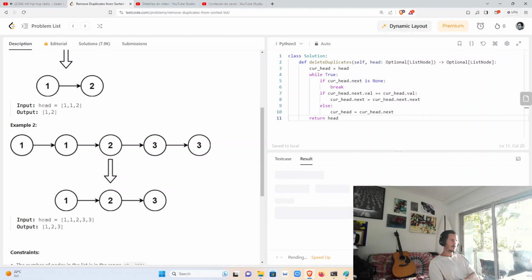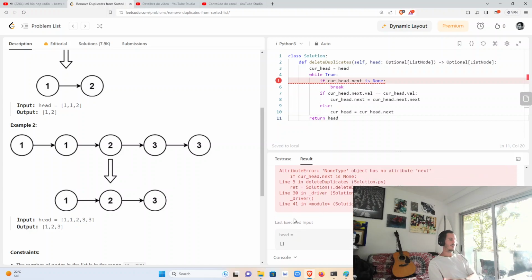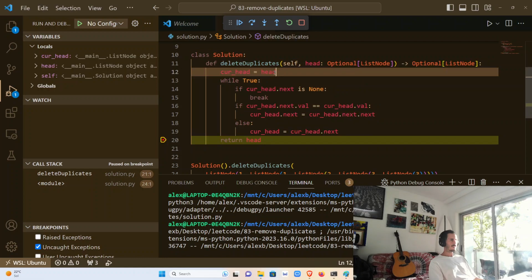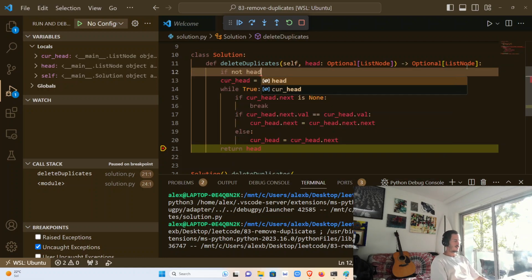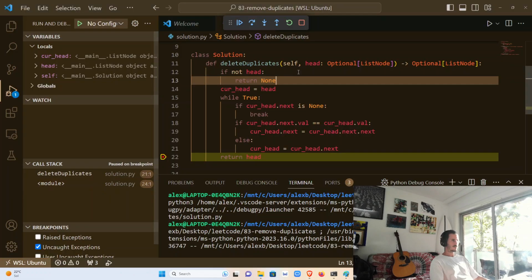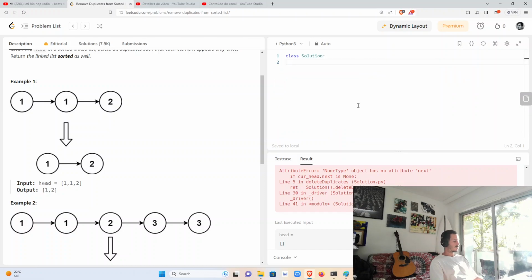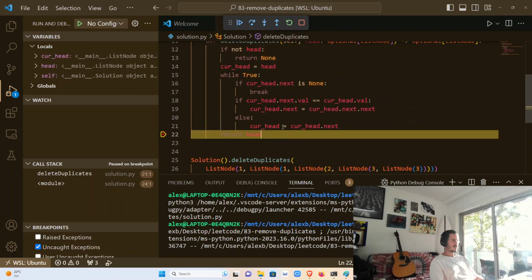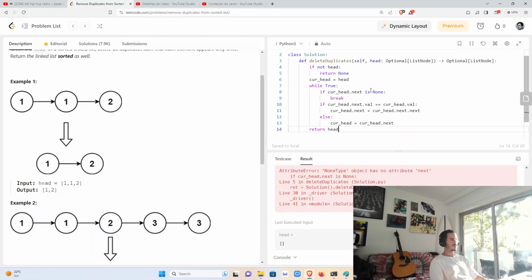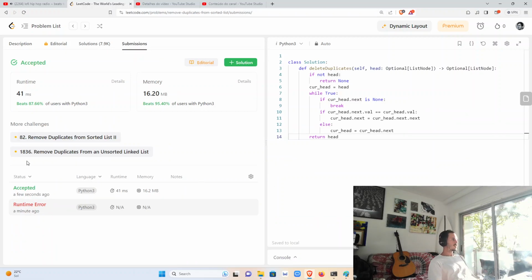Run. Submit. Yeah, NoneType. And yeah, head equals empty list. If not head, return none. Maybe. Bit weird, the empty list thing. Let's see how it goes. Okay, it works. Fine by me with these results.